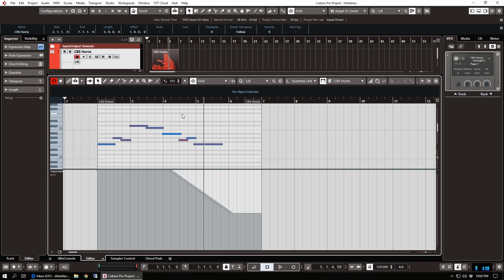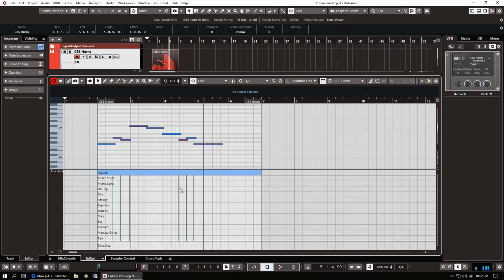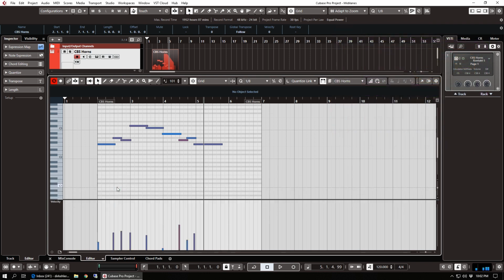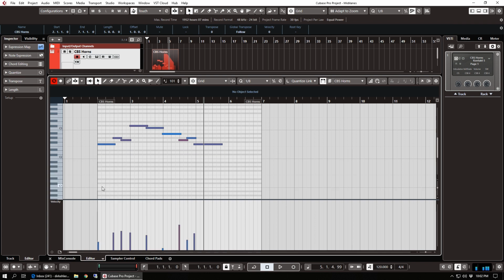What I can do is actually, with key commands or on my tablet, which you can see right here on the screen, trigger different regions or areas. So velocity and modulation, or modulation and expression all together. And today's quick tip is to show you how that actually works.